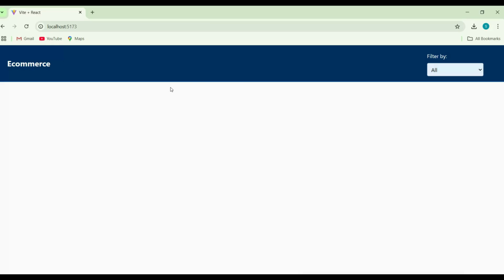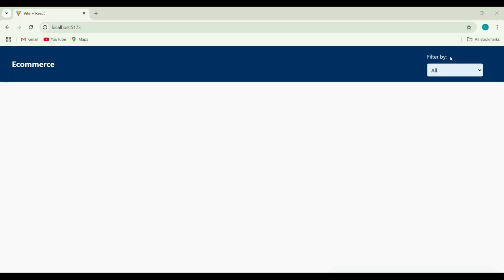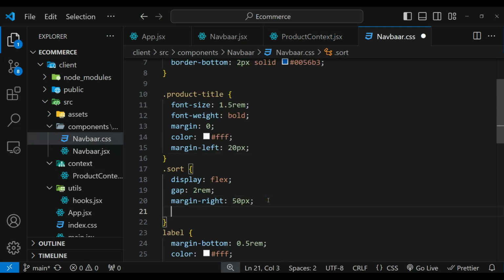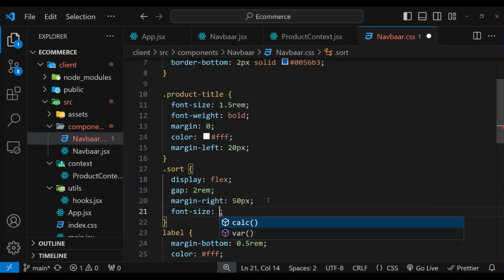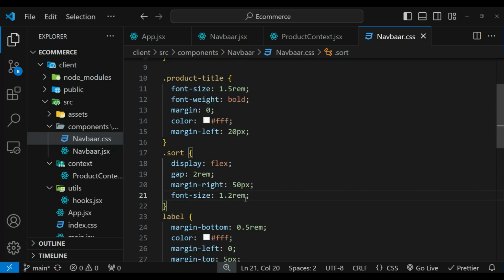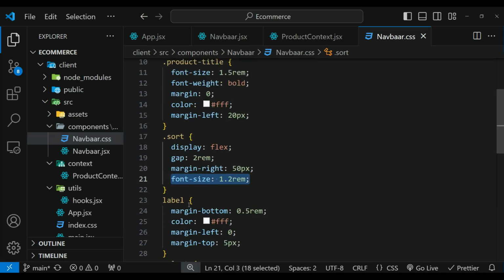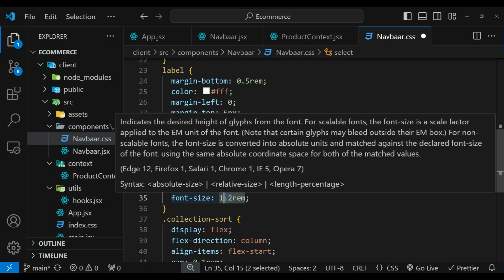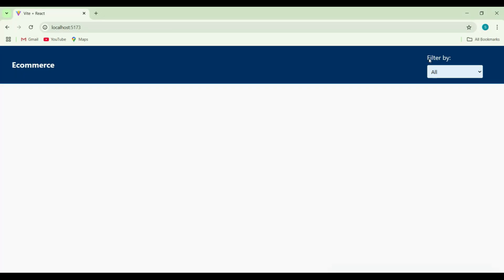It's vertically positioned now. And I would also like to change the font size of the label. And let me also reduce the size of the box. Here I will include the font size. And let me paste in select also. This will be 1rem. Now you can see we have this in good position.